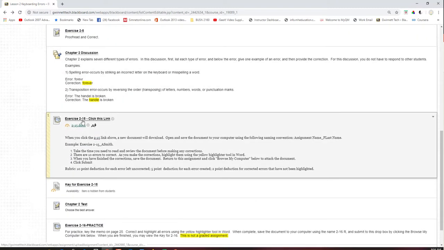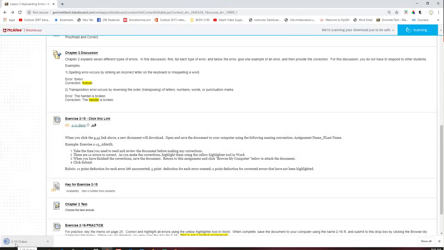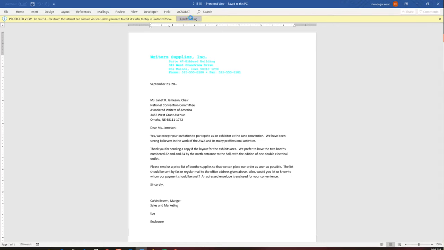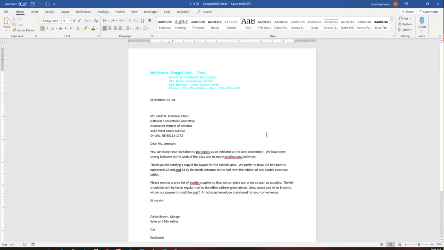Exercise 2-15, there's a document. This is a major exercise for this particular chapter. When you click the document, it will open. This is your document. You're going to save it to your computer with your name, and then you will set about correcting the document.